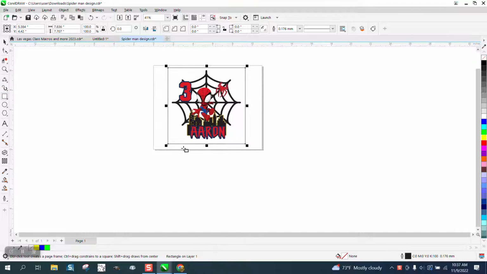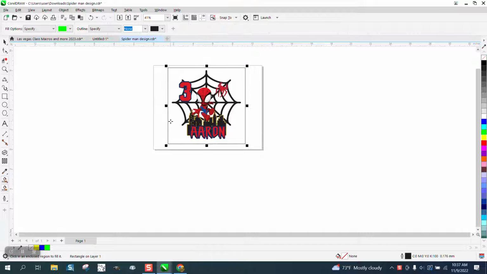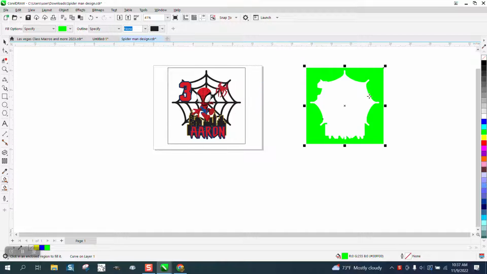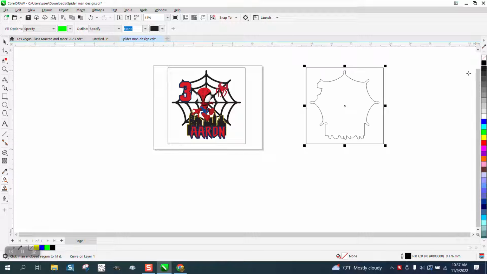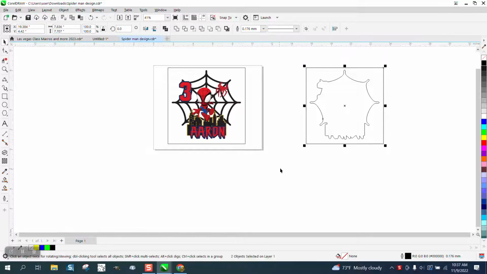I'm going to draw a rectangle. I'm going to get the Smart Fill tool. I'm going to fill it on green, and there is our outline. We can do two things. We can go up to Object and break the curve apart and get rid of that curve.